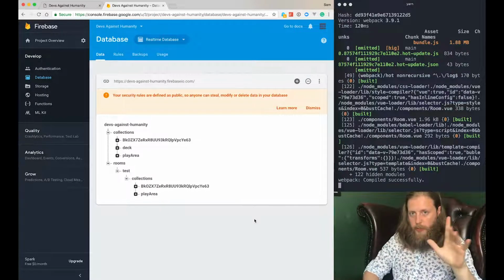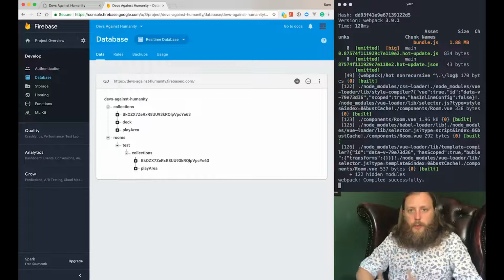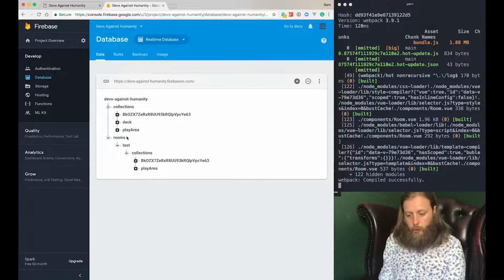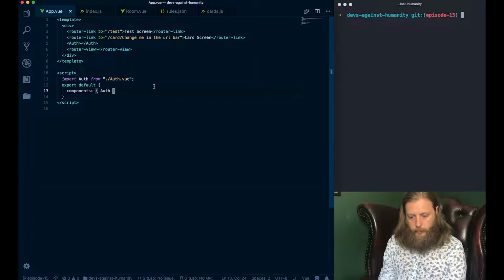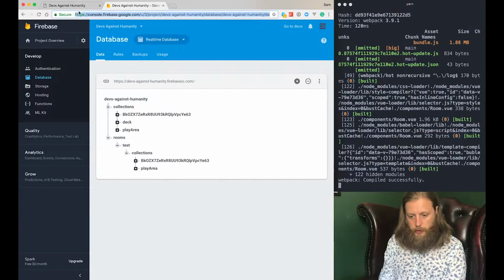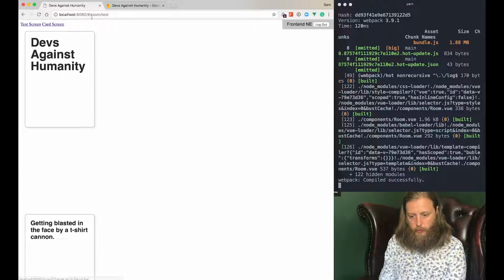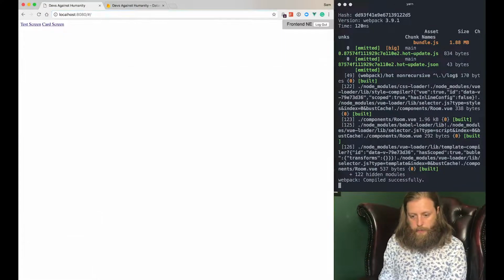Let me just commit this and I will be right back. Okay, so what I want is a little helper that creates a room. So if we go on app.vue, let's see, what's our home page like at the moment? It's probably a load of rubbish. Yes, it is completely blank.